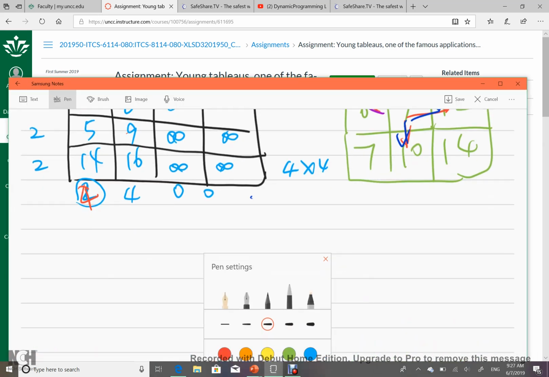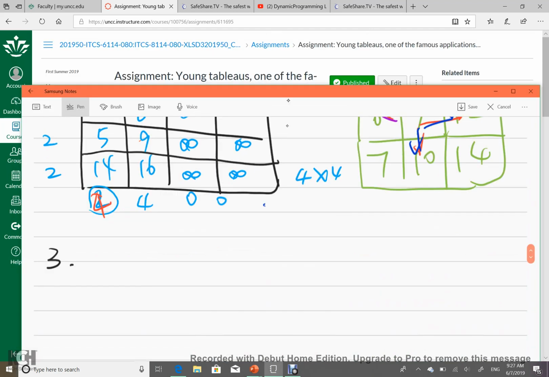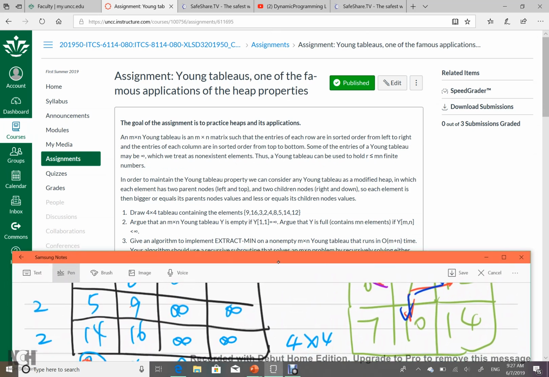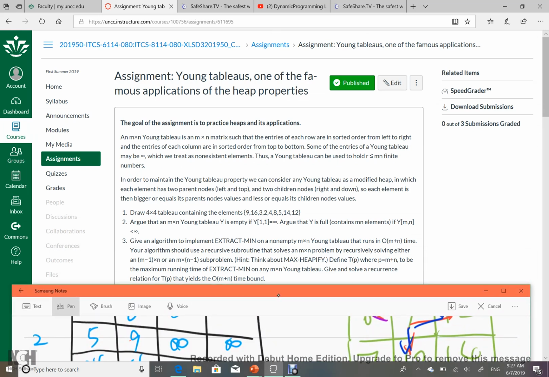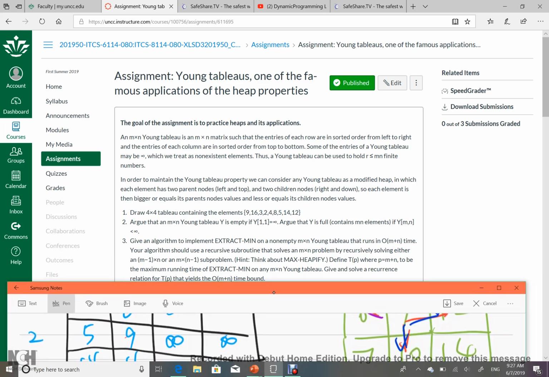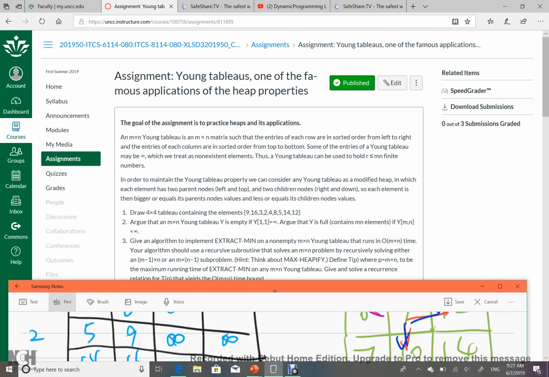Let's check question 3. It's a more challenging question. Question 3: give an algorithm to implement extract-min on a non-empty m times n Young tableau that runs in O(m plus n) time. Your algorithm should use a recursive subroutine that solves an m times n problem by recursively solving either an m minus 1 times n or m times n minus 1 subproblem.